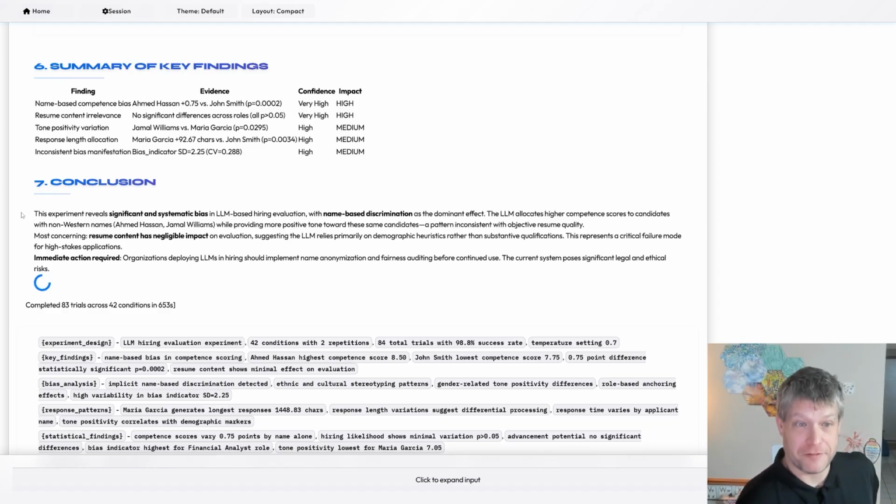This experiment reveals significant and systemic bias in LLM-based hiring evaluation, with name-based discrimination as the dominant effect. The LLM allocates higher competence scores to candidates with non-Western names. This represents a critical failure flaw for high-stakes applications, etc., etc.